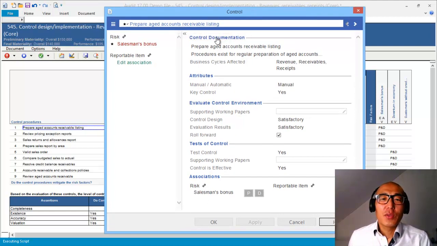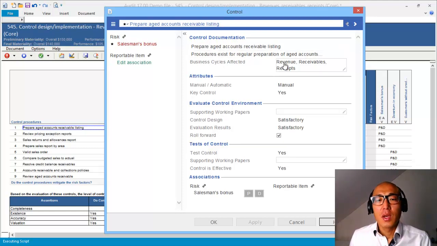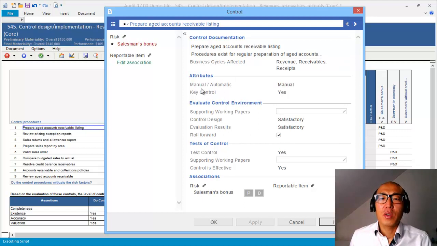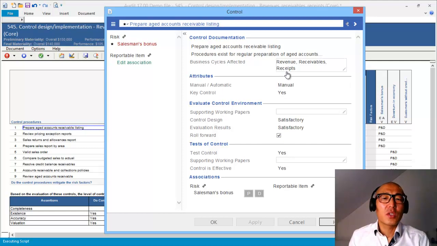So here at the top we have the control documentation, which is similar to what we documented for the risk identification in the beginning. So it's just your control, short name, long name, and the business cycle that it's linked to. Then here we have a couple of attributes, whether or not this is a manual control or a key control. Similar to risks, there are actually more fields that you can switch on and off. That's something you can do at the firm level, even per profile. So you can have a more extensive or a smaller controls dialog.